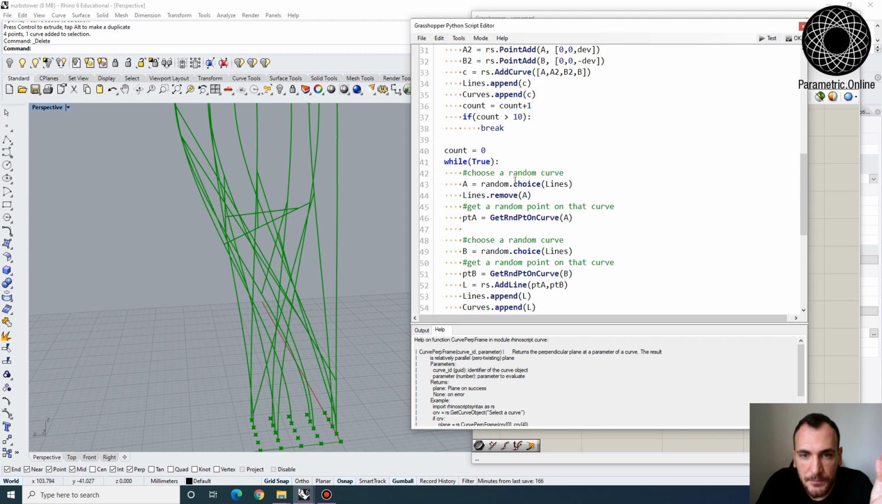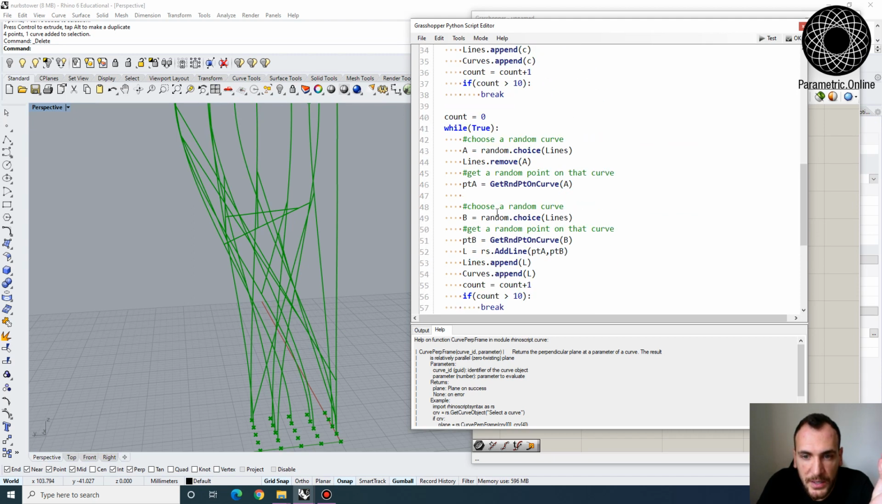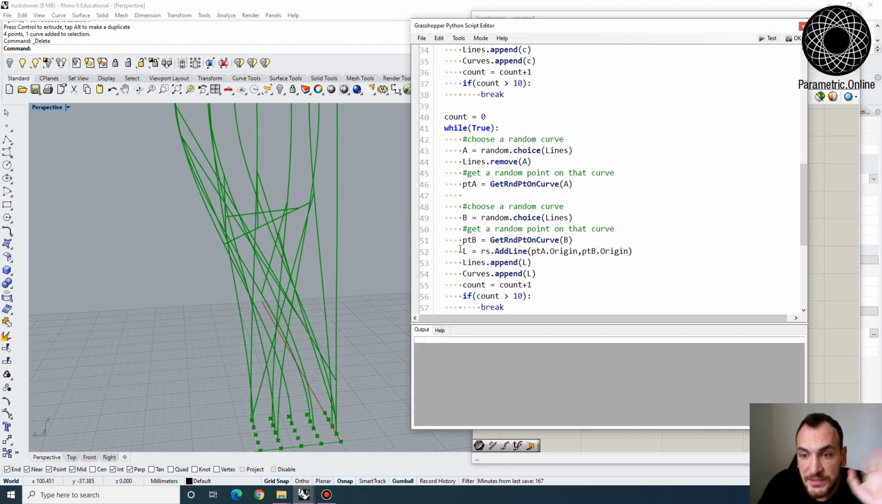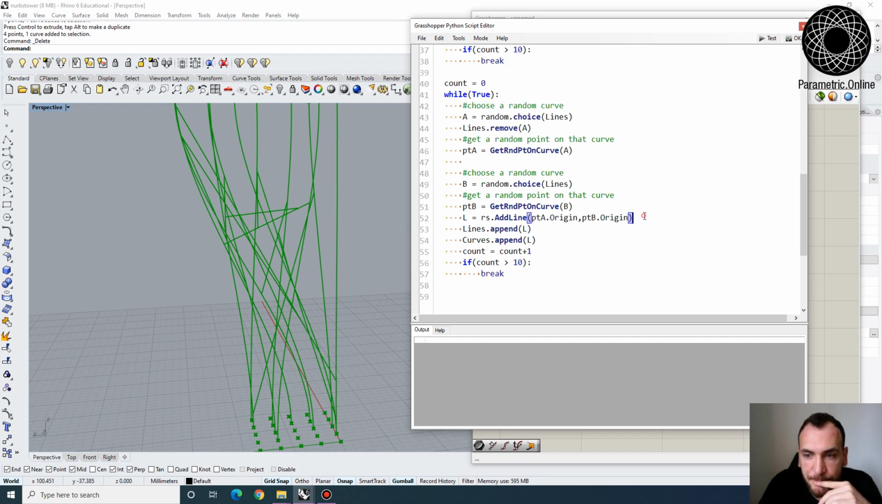So basically, in the second while loop, what I can do is I choose a random curve, then I remove it, and then I get a random point on curve. This is actually a perpendicular frame now. So this point A variable now contains an origin. So if I do origin for both of those, the script will work exactly fine, the same way. But now we also have a Z direction, and we can use that as a variable too.